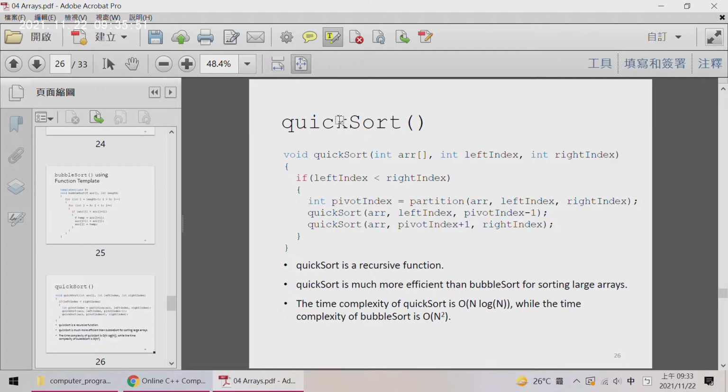And another implementation of sort is quick sort. And this method is more efficient than bubble sort for sorting large arrays. So if your array is very large, then using quick sort is more time efficient than bubble sort.